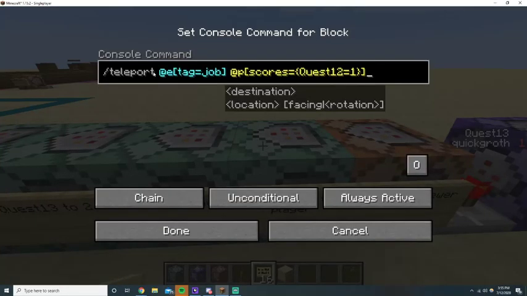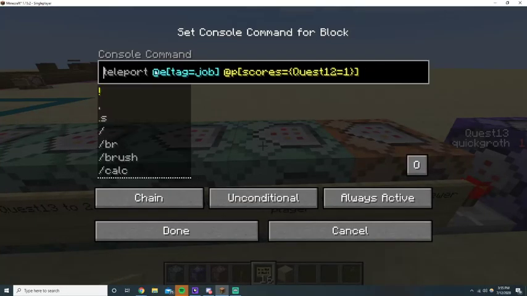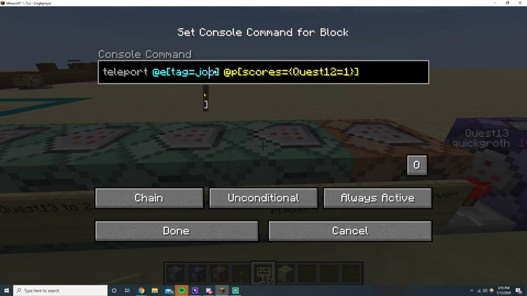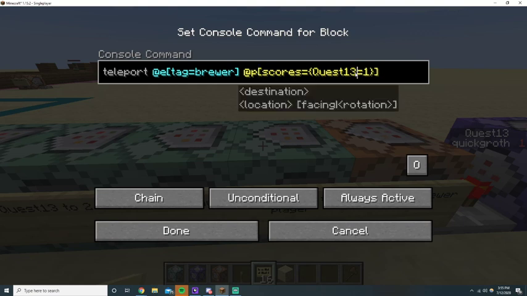Alright. So basically we're going to do teleport entity tag brewer to closest player whose score of scoreboard objective 13 is 1. So we're going to teleport the entity whose tag is brewer to the closest player whose quest 13 score is 1.